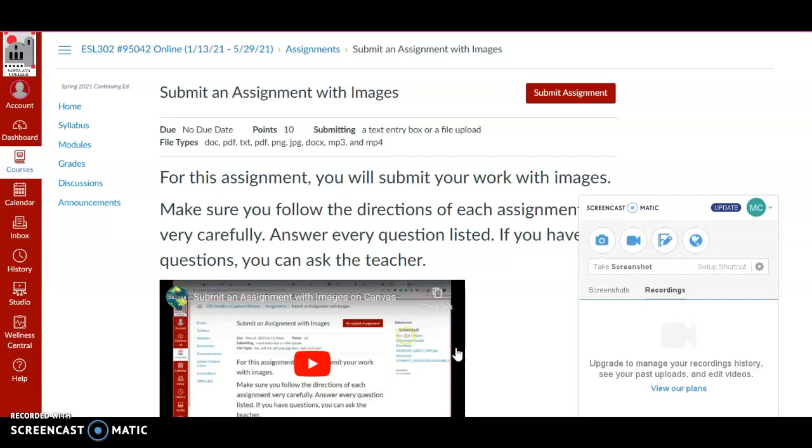So whenever you get an assignment from your teacher, it's very important to look at the due date. In this case, there is no due date. Also, you need to find out how many points you will get for the assignment. That's always very important. And one way you can do that is by looking at the points at the top of the page, and then you have to see how they want you to submit your assignment.